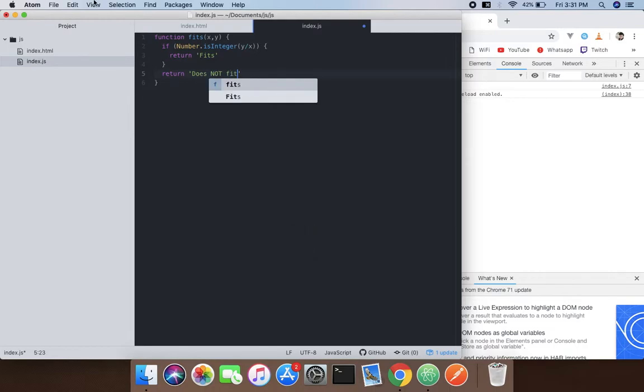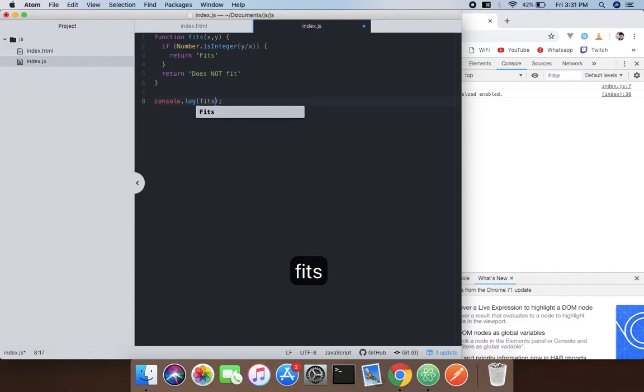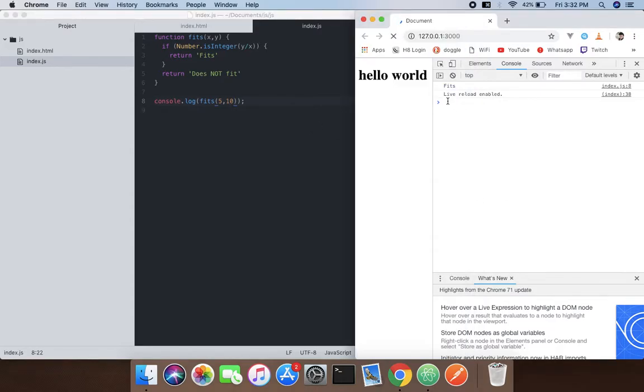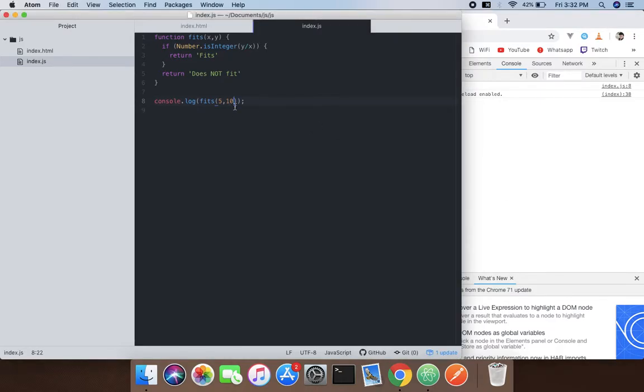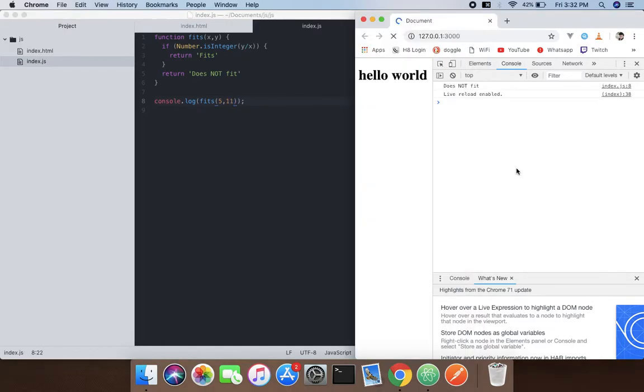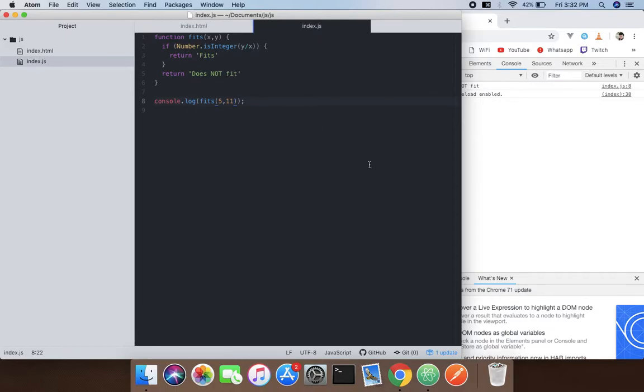So when we do that, it's gonna do that. So log it on a console, use the function fits and pass the parameter. So if we pass like 5 comma 10, it's gonna divide 10 by 5, which gives 2, so it's an integer. So when we do that, it's gonna say fits. And if we pass something like 11, it's gonna say does not fit because it's not an integer. So yeah, this is what it does.